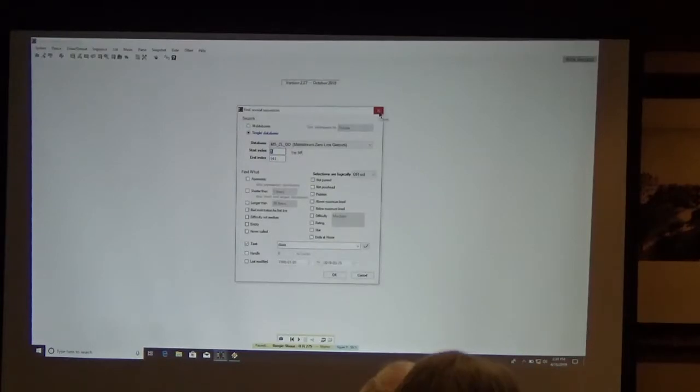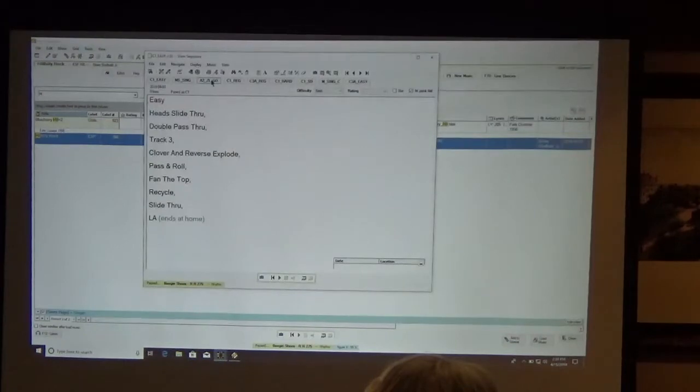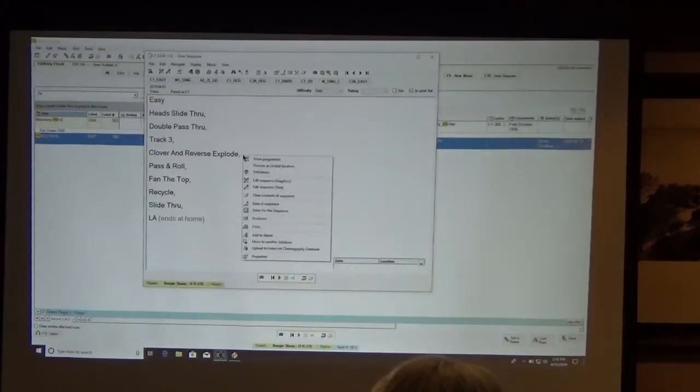I can also just, when I'm viewing sequences, so here I am in sequence and I go to view. From here I can go to a database, and from here I can easily add a sequence to a dance. Okay, I think it's add to dance down here.